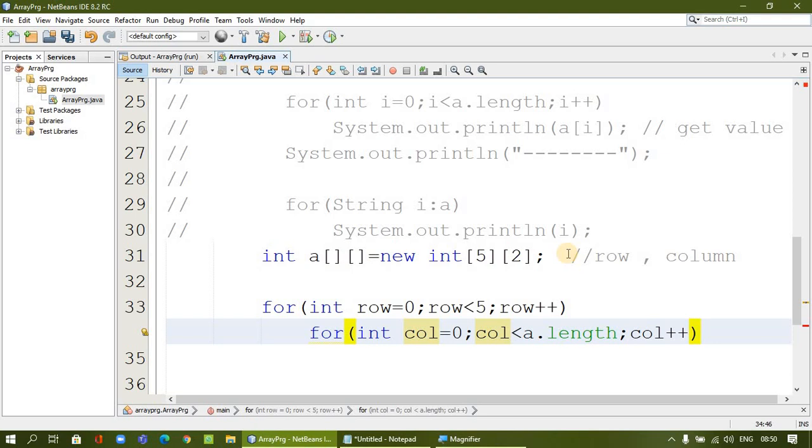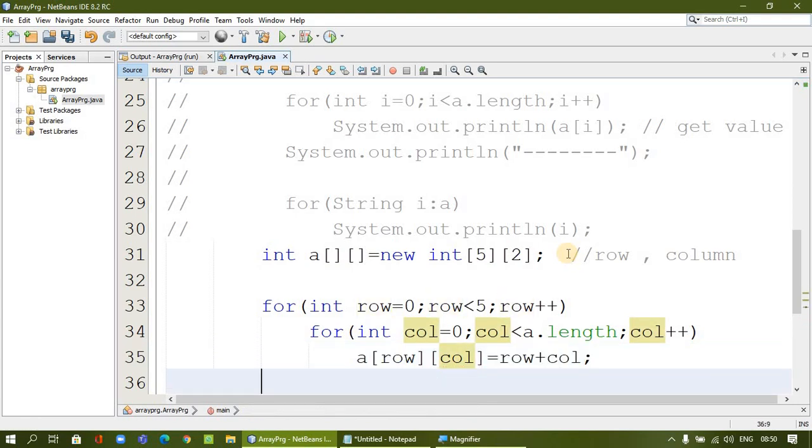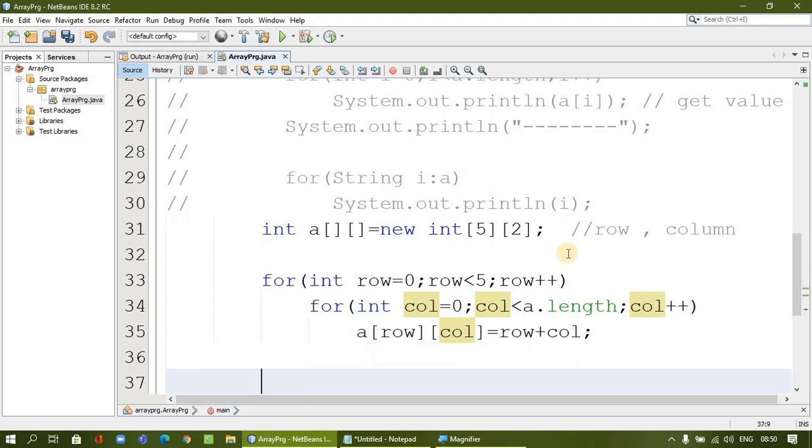Okay, so what will happen, we can assign the value. For example, I am going to say a of row, column, for example, row plus column. Both the values we can add here. So now we assigned the value here. So what we assigned, we can also print the value. Okay, how is it going to be executed?